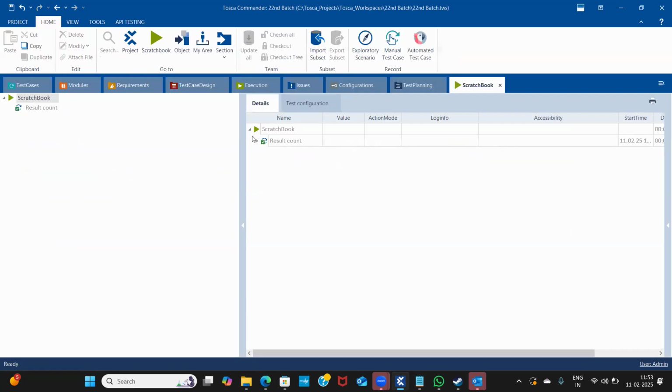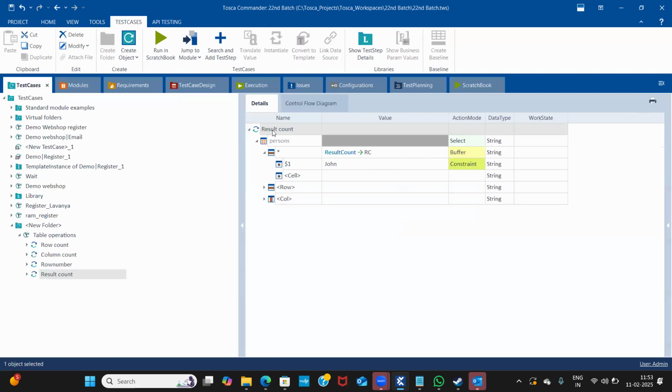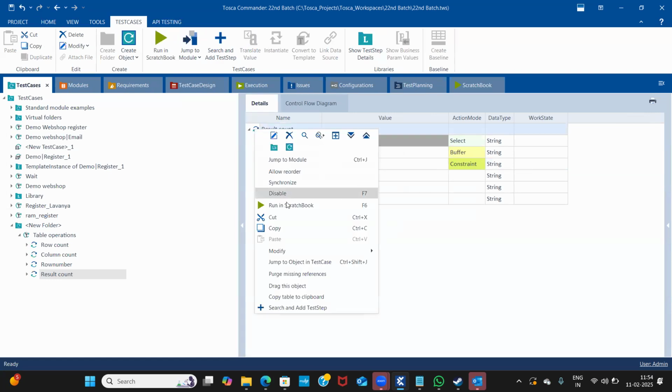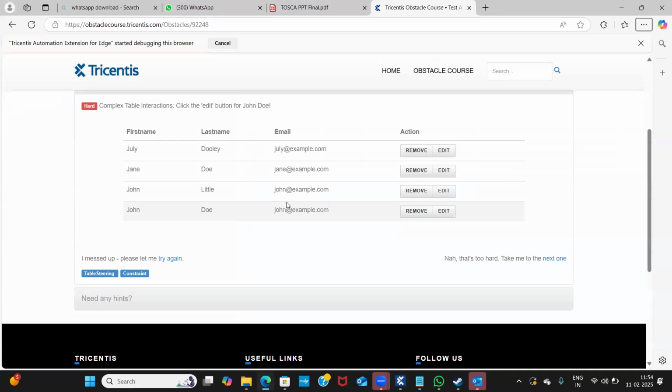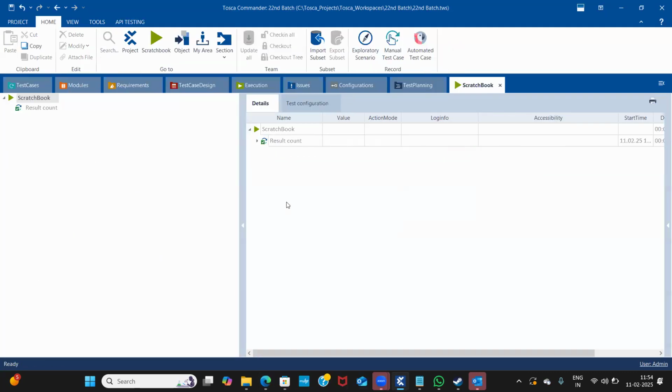So there are like 2 Johns. So now you can see the output is 2. So buffer with RC has been set to a value of 2. Now if you give, suppose instead of John, Jane, you can see the value should be 1, because there is only one Jane available.